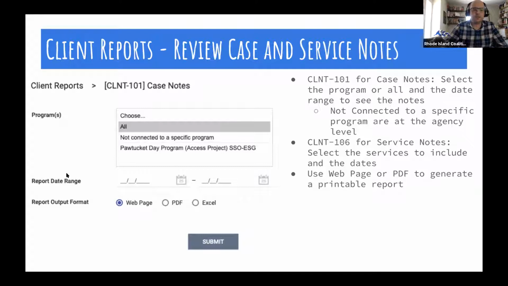Then you would select the date range, and for the notes and services, I would generally use either a web page or a PDF. Web page is a little easier to use when you are just reading through. PDF works a little bit better if you want to actually print it out. So if you want to print out the notes from HMIS and put them into a client file, in those cases, I would recommend using PDF.